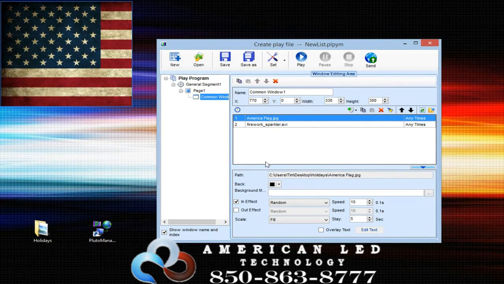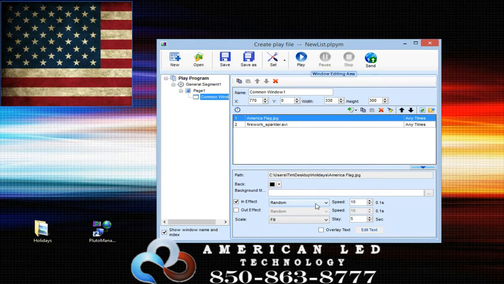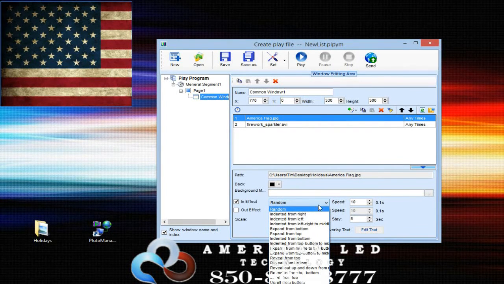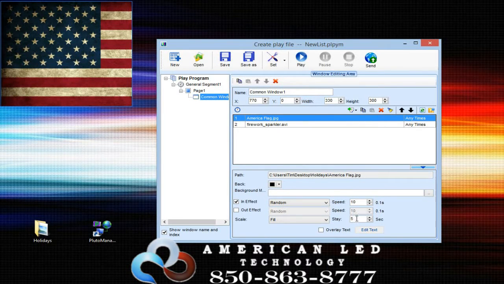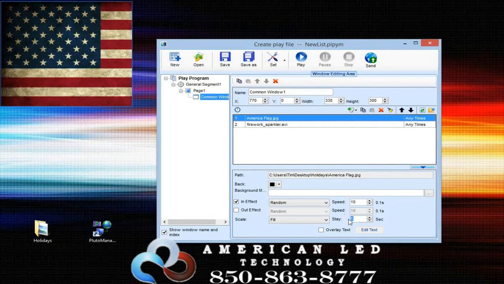So with the American flag here, we have an in effect and an out effect that we can use or not use. And it'll come with a random effect every time, or we can select a static effect. Here's our stay time. That's how long we want the slide to stay on the sign. It's defaulted to 5 seconds.